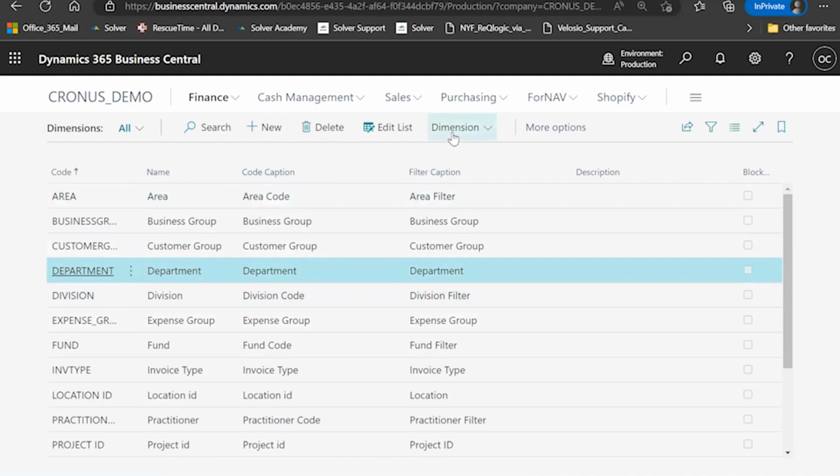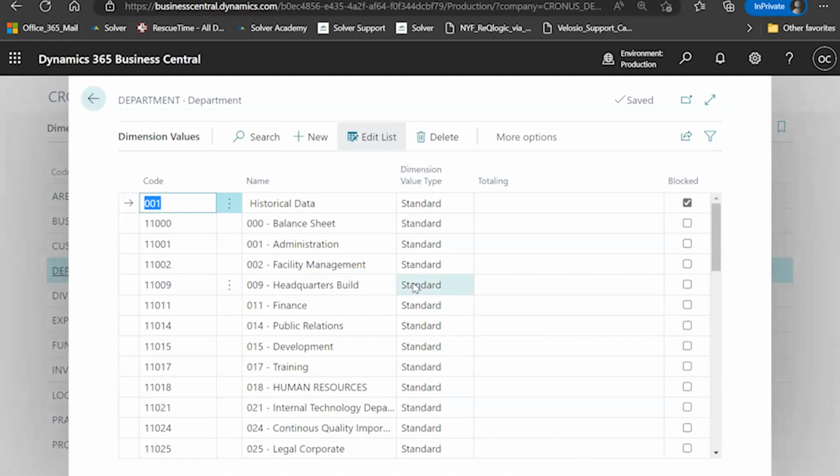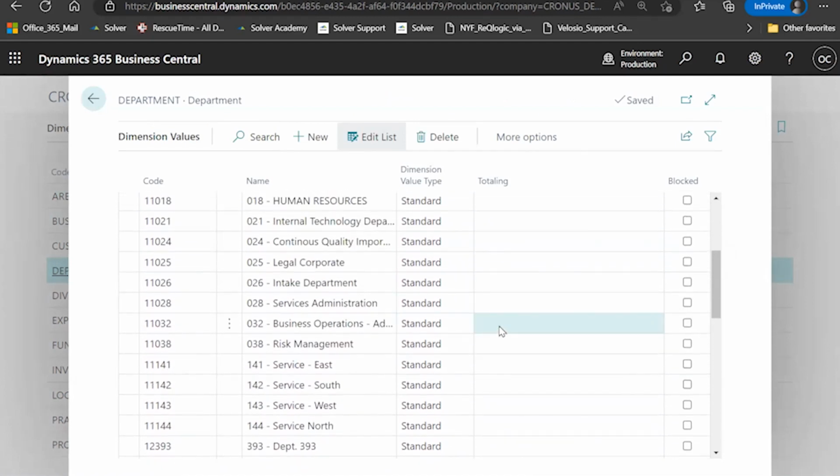And clicking on the dimension here, I then have my dimension values. And in this example, I have 4 profit centers, 41, 42, 43, and 44. Okay. Now let's say I wanted to add more dimensions.